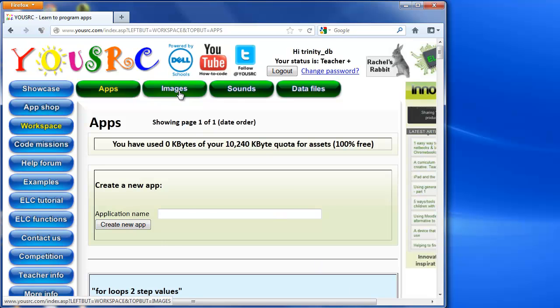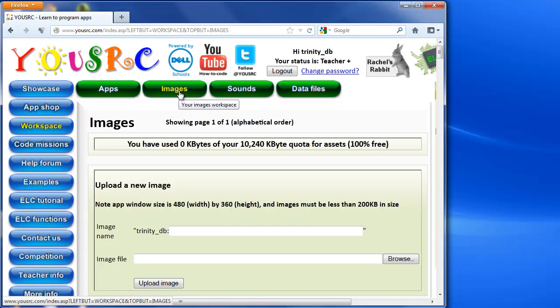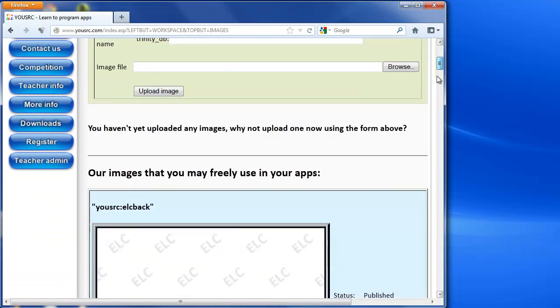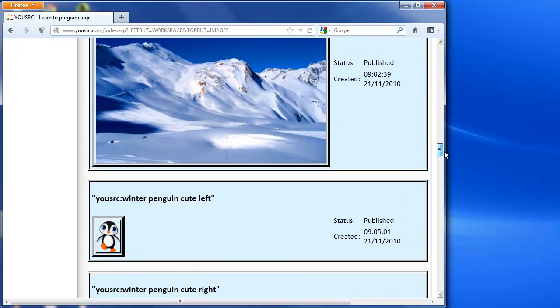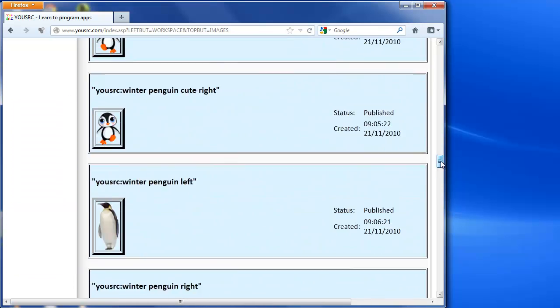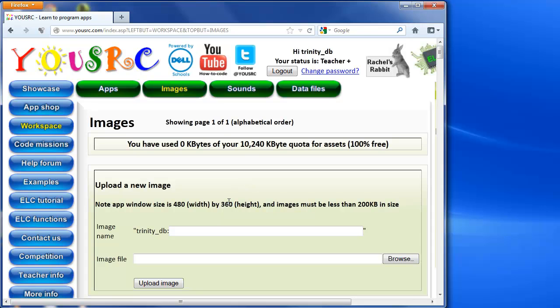Now the first thing we need to do is go to the images section here. There are three different types of images we can use in youSRC. We can either use images that are already uploaded for us, any one of these as an example, or we can use images that we've uploaded ourselves, or we can use images that have been uploaded in any published app on the site. You can find out the names of those by going into the source code for those apps, but that's beyond the scope of this video.